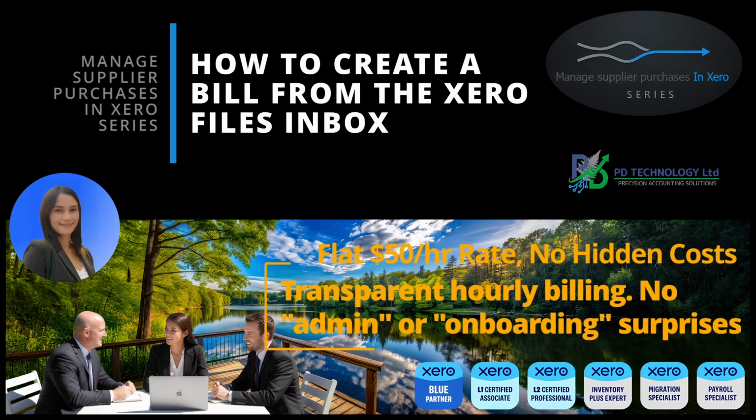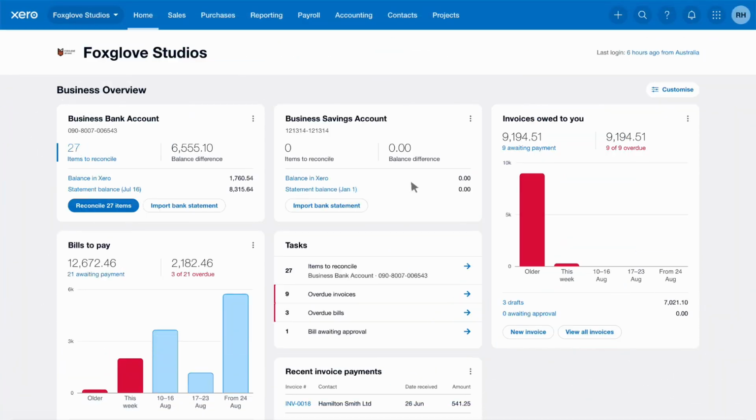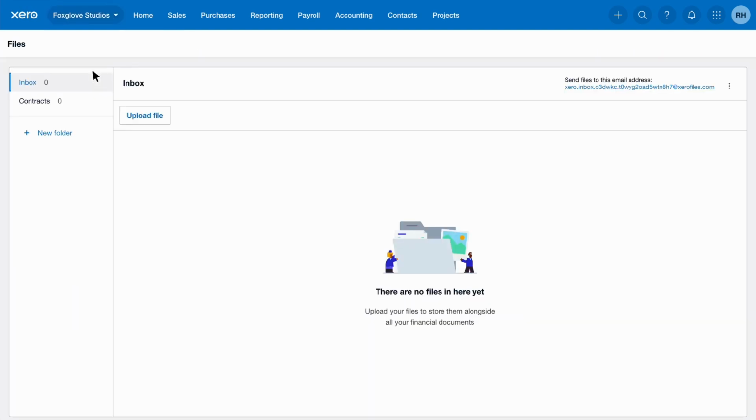Let's look at how to master your digital office today. Learn how to upload documents to files in Xero and create a bill from a document. To access the file library, click the organization name in the top left of your screen, then click Files. Files allows you to upload, store, manage, and attach documents to financial transactions in Xero.